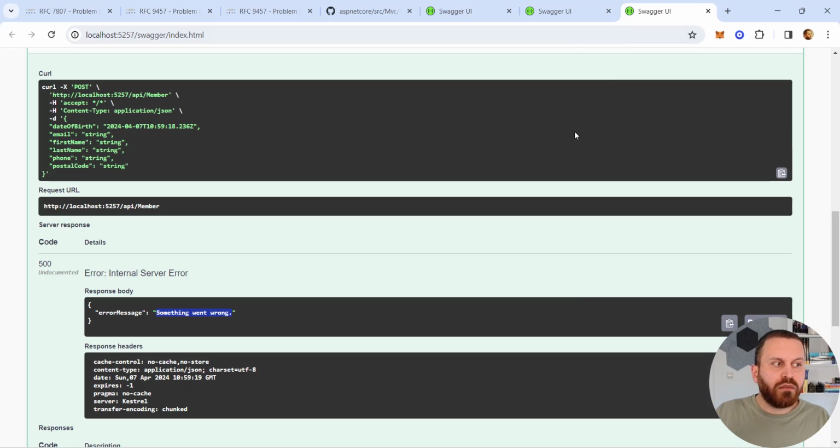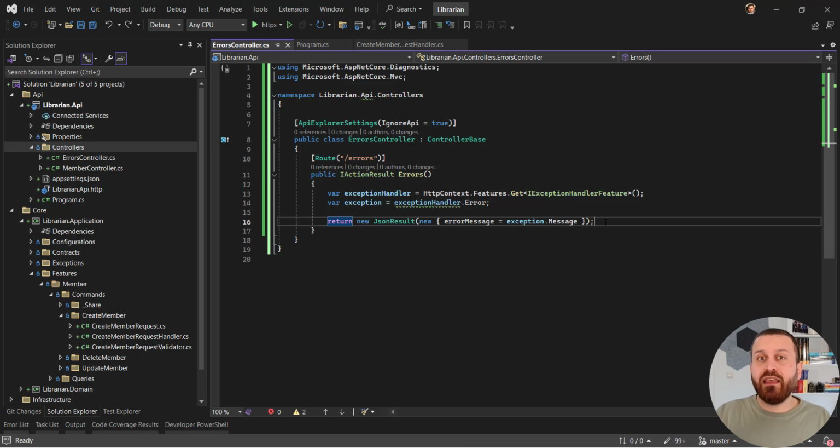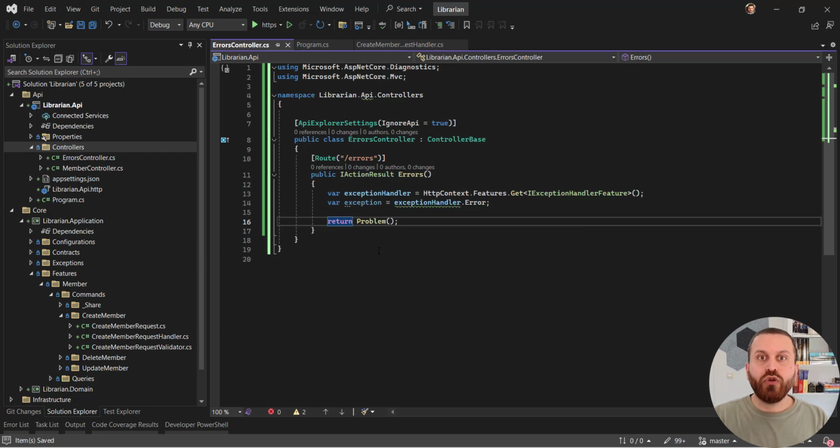As an example, in my Swagger, I'm sending a request to API/member. Then I need to return it back to the user as well. But how to do that? For generating that in .NET Core, we have another action result, which is called Problem. And Problem is going to generate the problem detail format for me and return it back to the client.